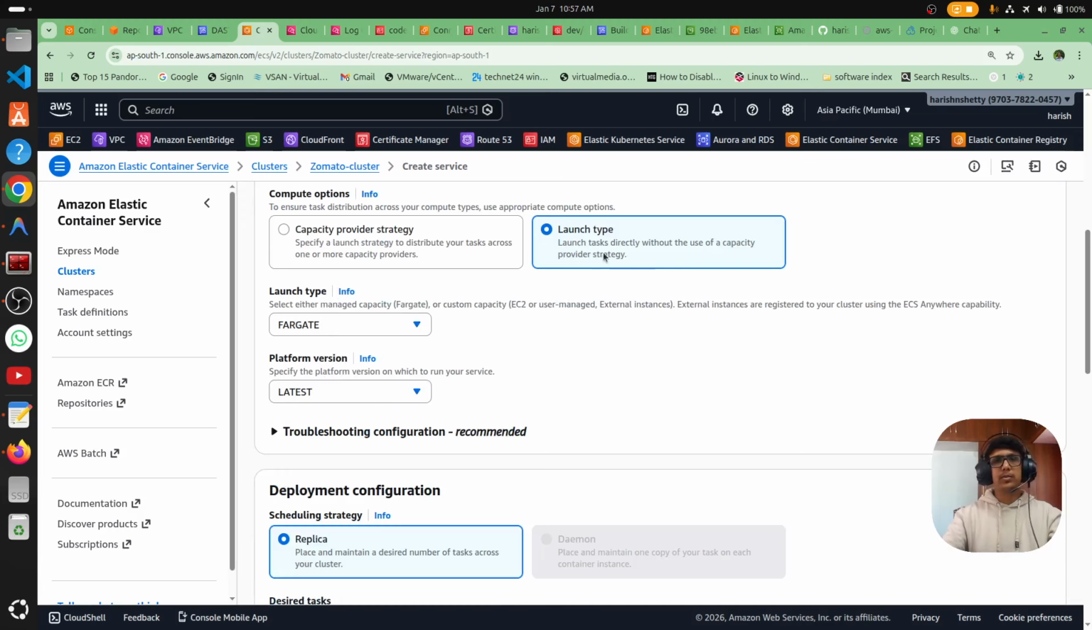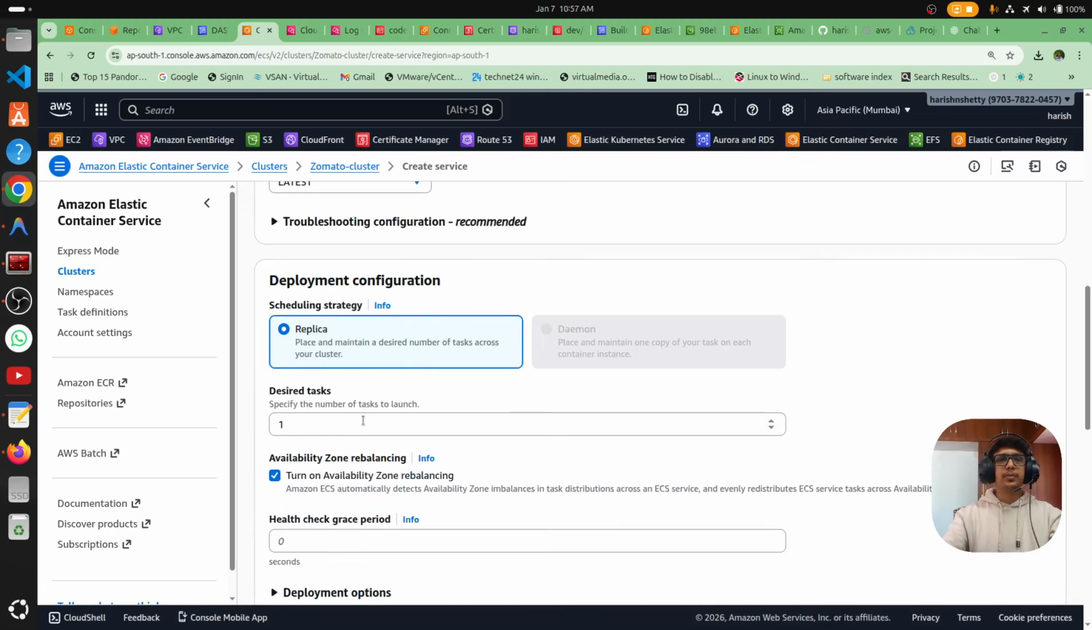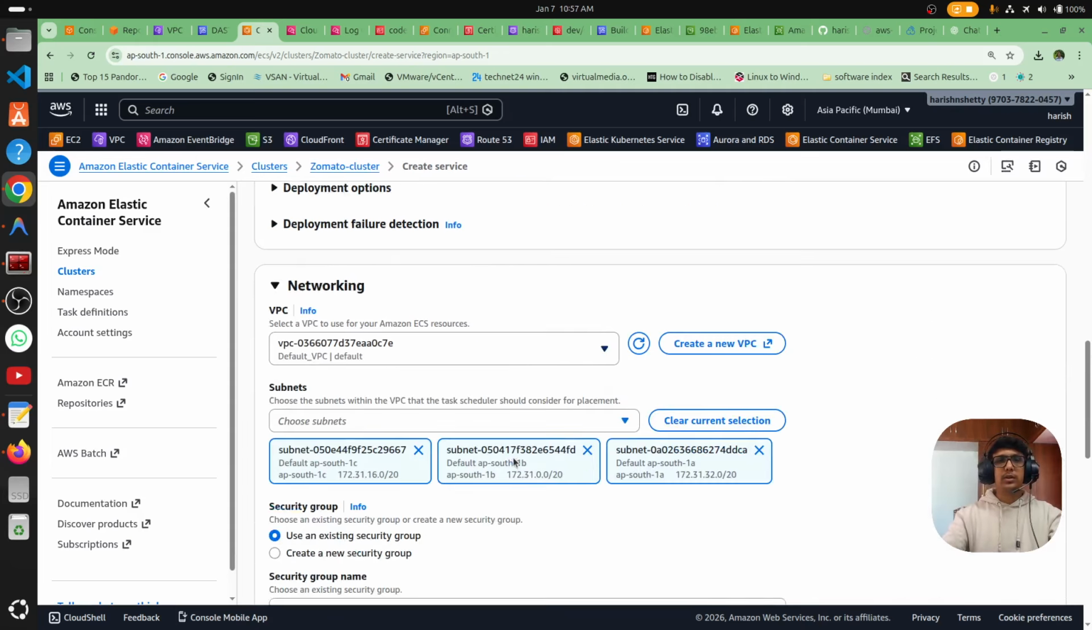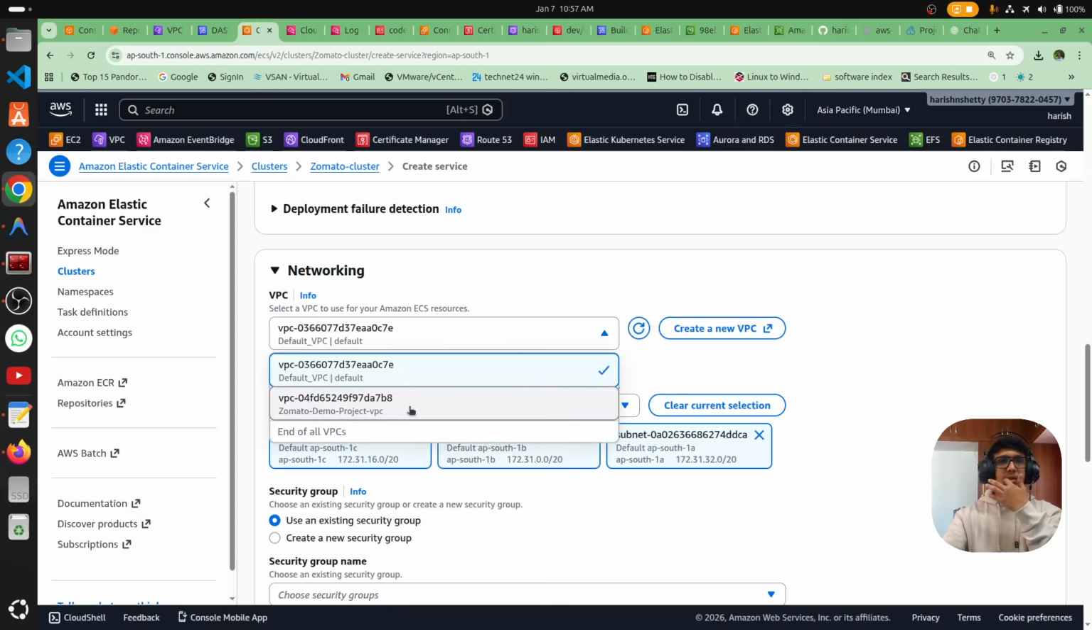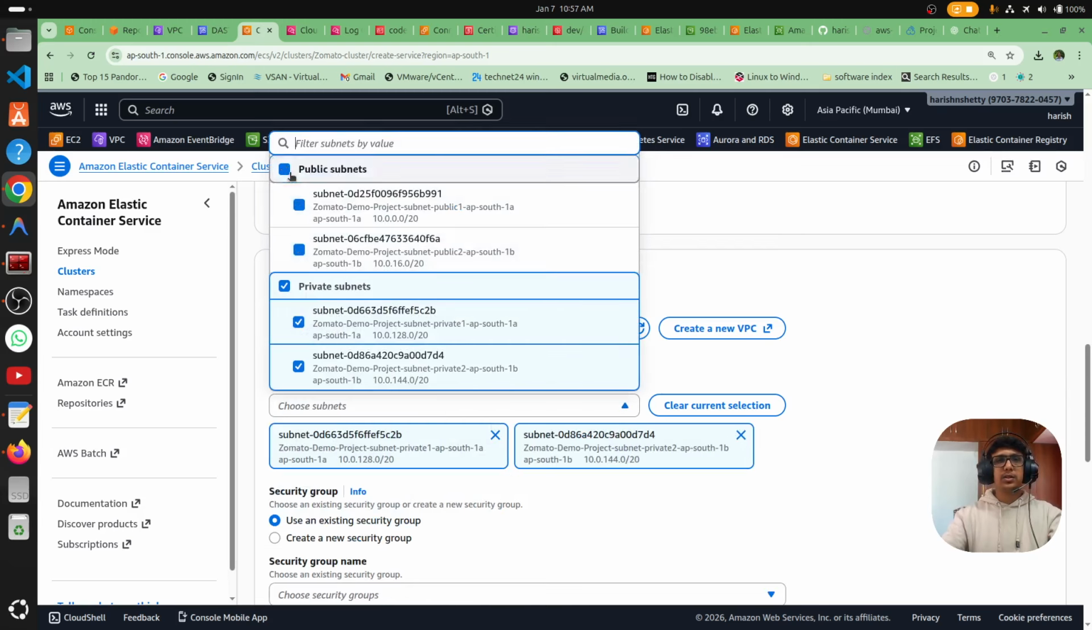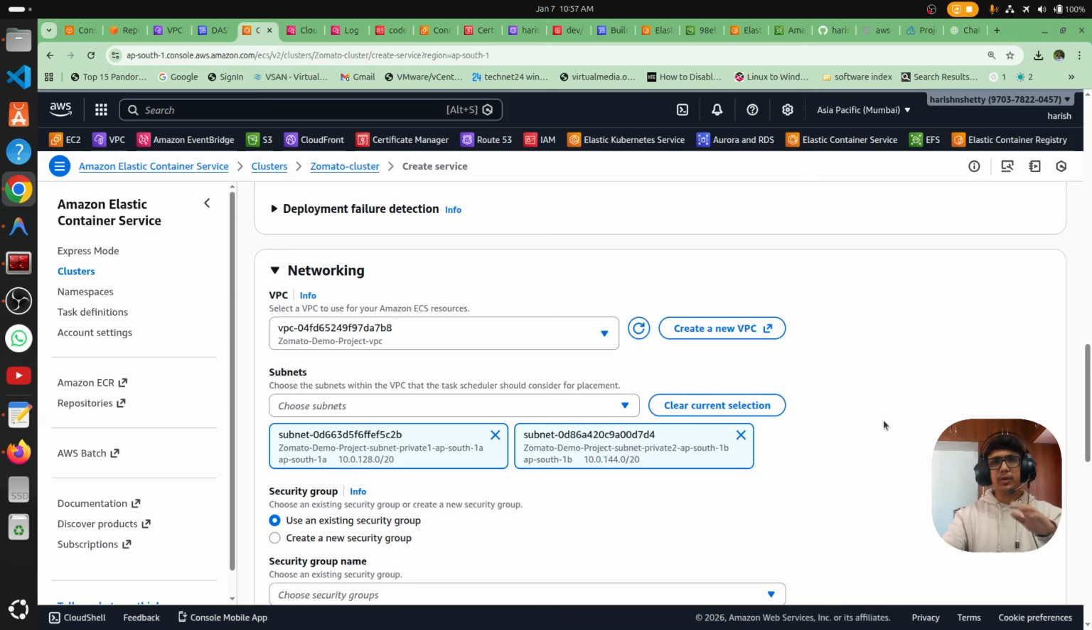For the demo purpose I am going with Fargate, and I am maintaining 2 replicas in the staging. Then select the networking. In the networking select the Zomato VPC up here, and just uncheck this public IP. Later we are going to configure it in the ALB.